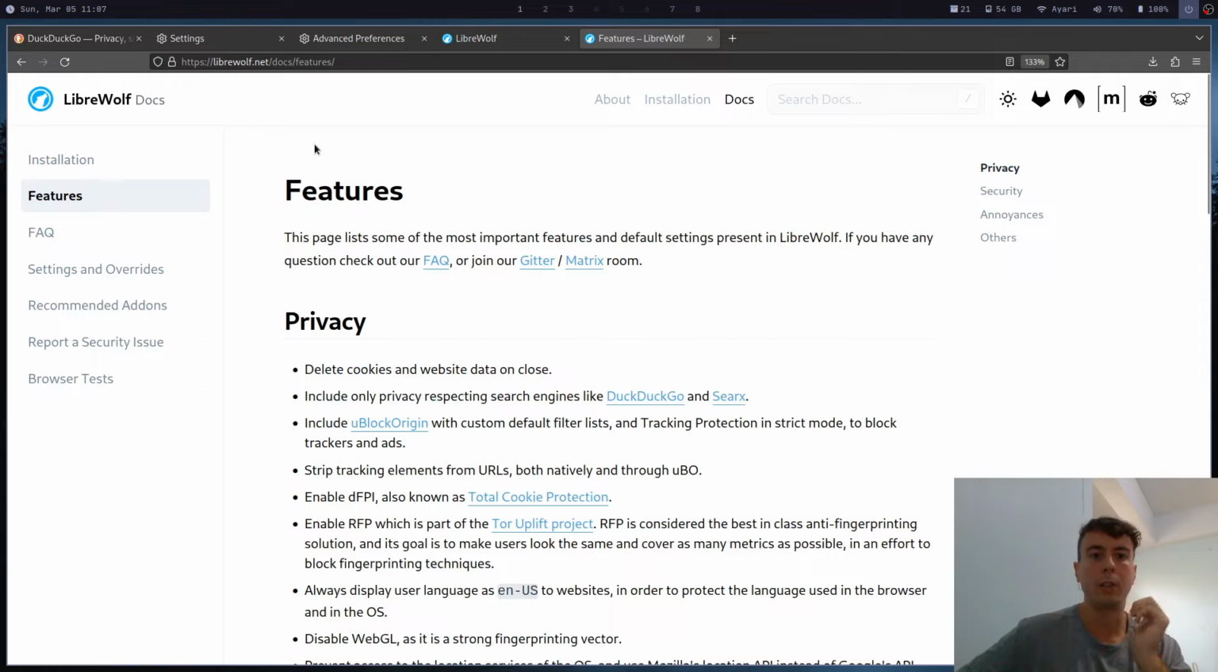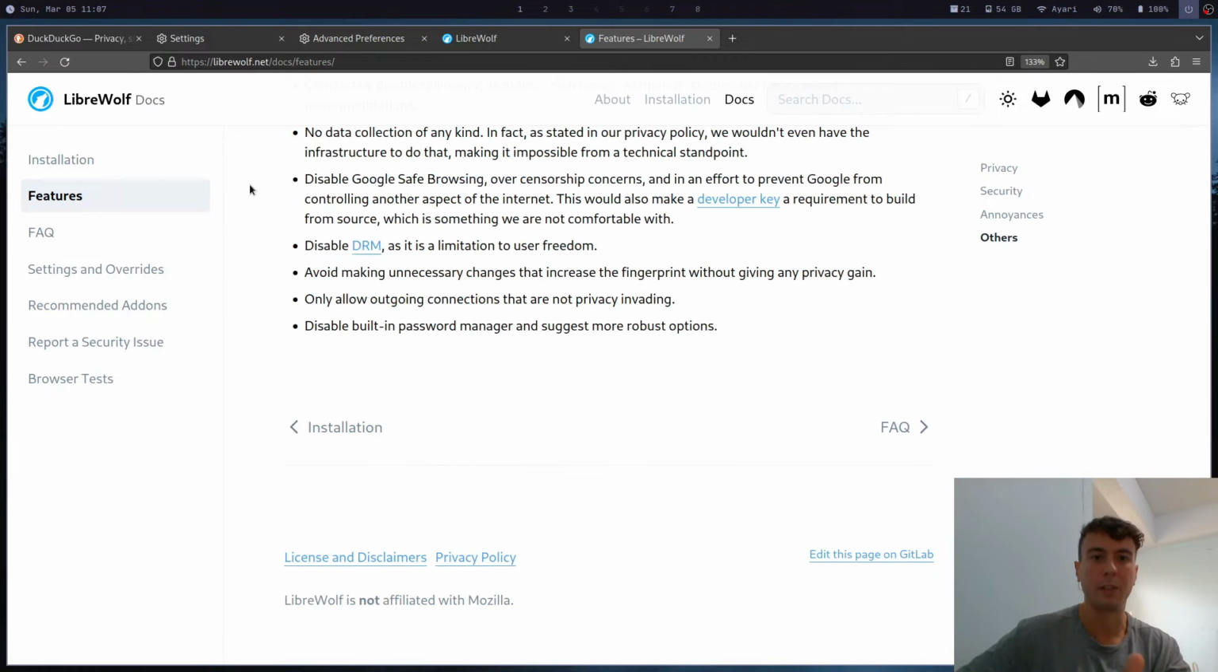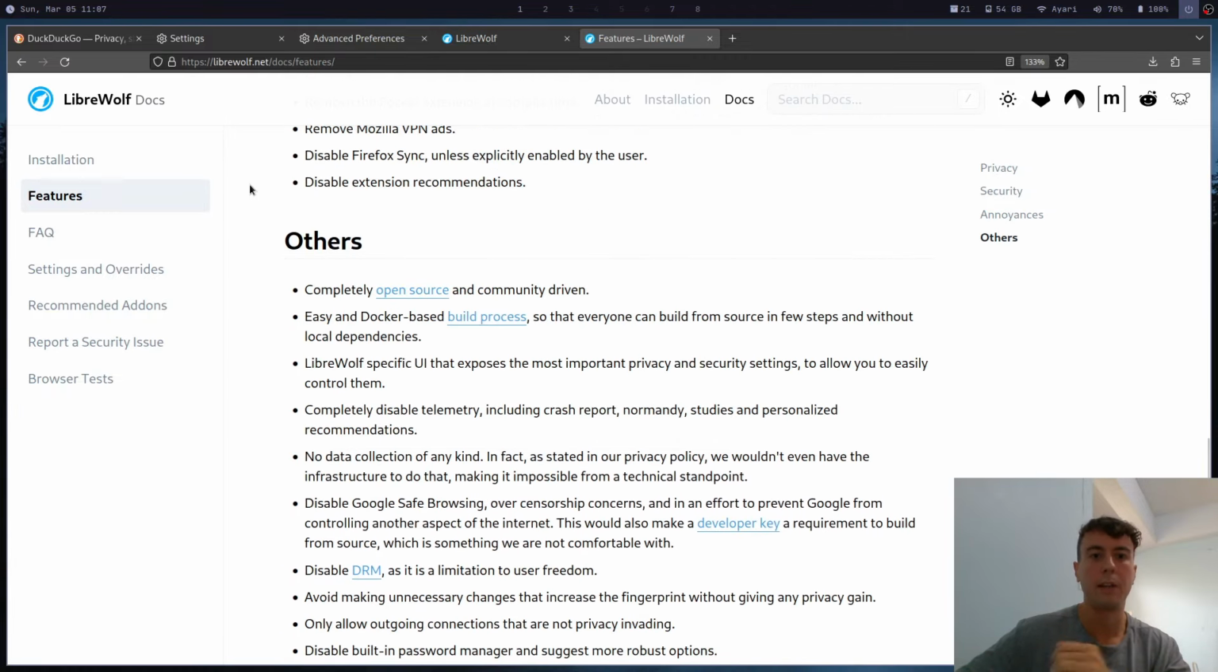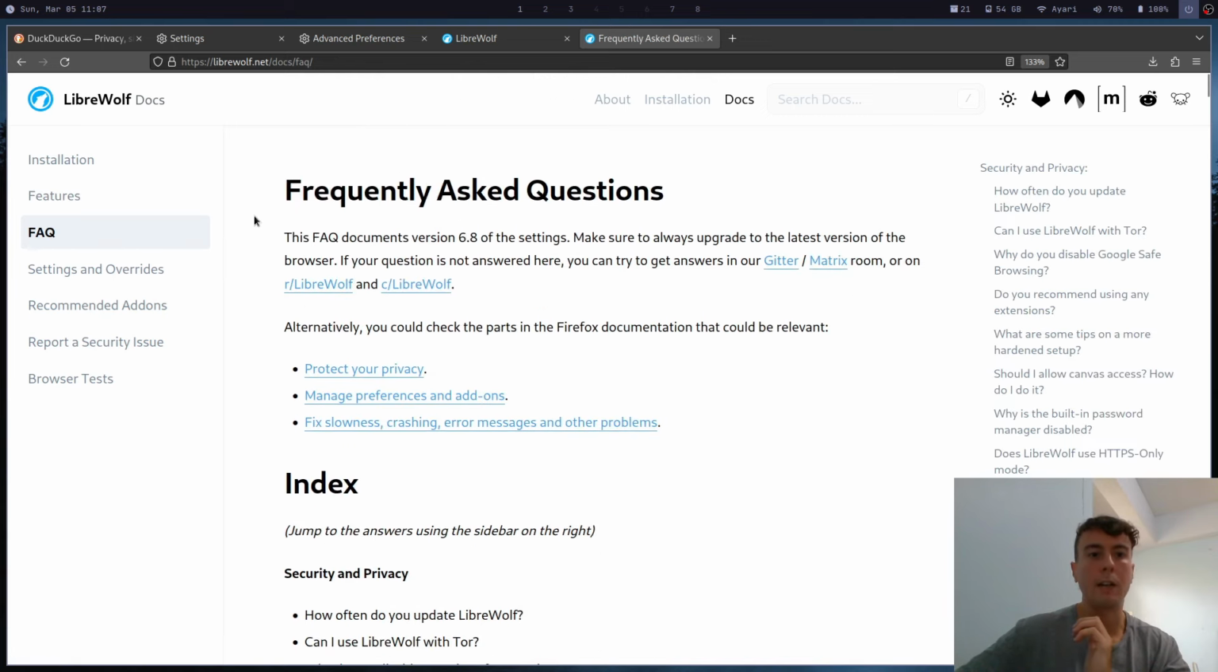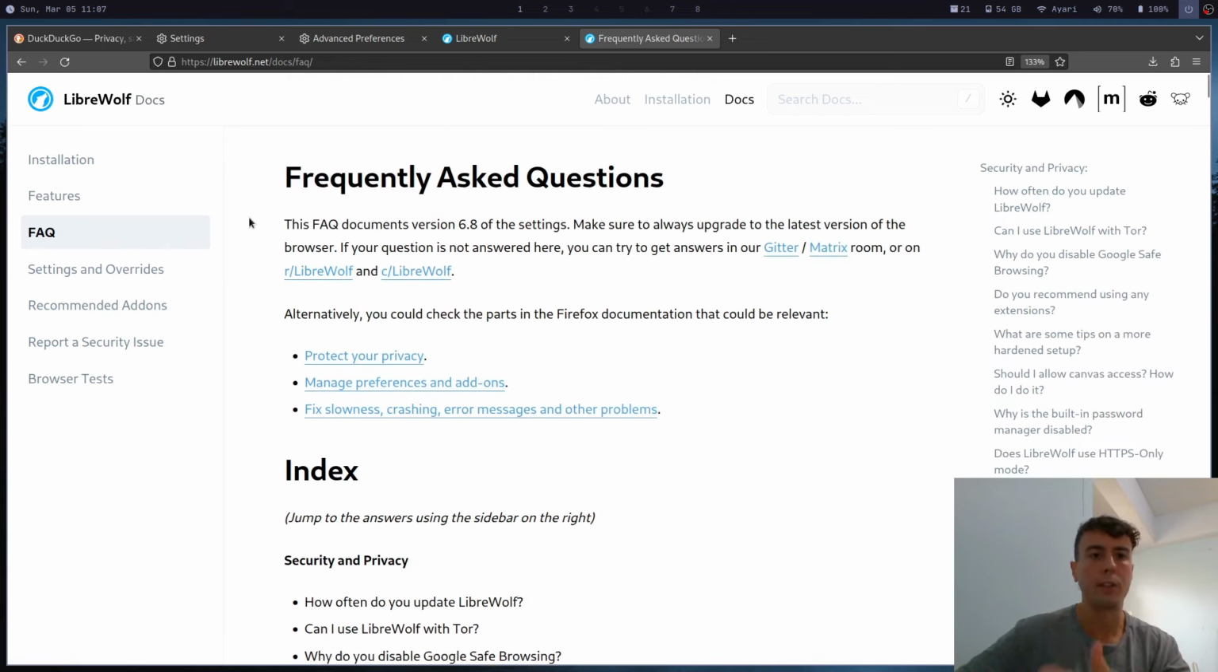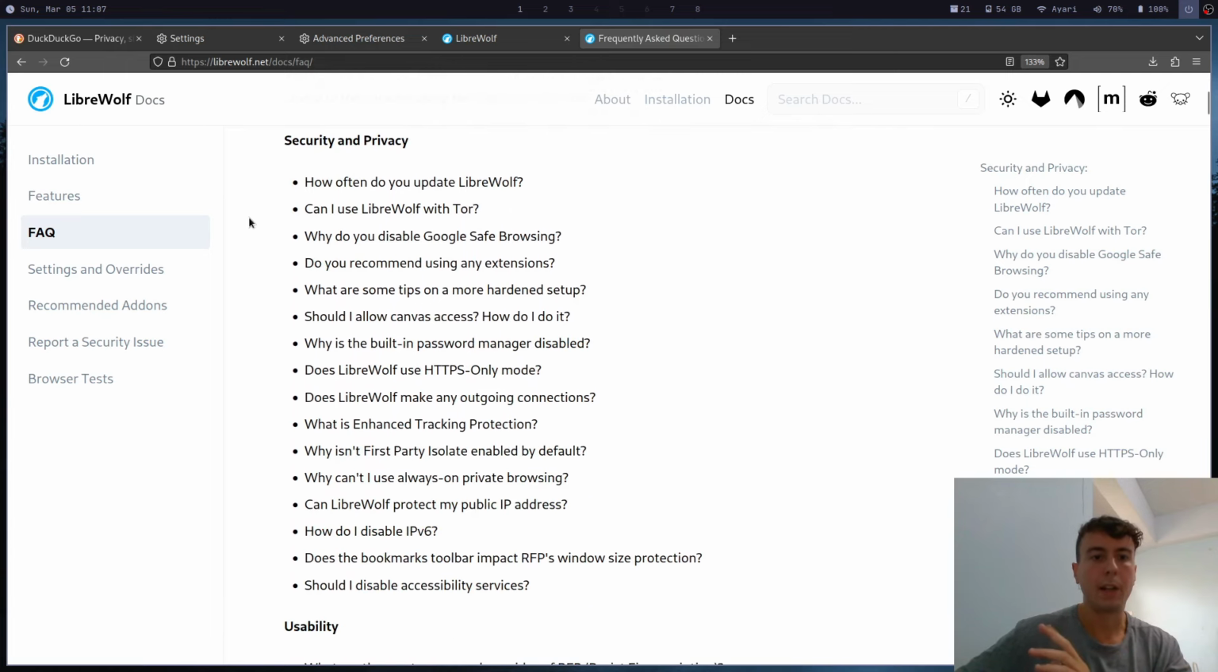You can see a list of all the features if you want to know exactly everything that this is doing, because I don't have time to do a complete comprehensive list of every single change that LibreWolf has. But their FAQ section is also very good. This answers a lot of people's maybe initial questions about LibreWolf. They can even tell you which extensions they recommend.